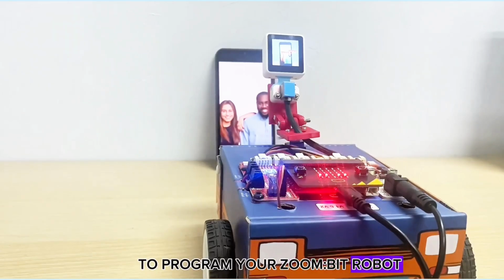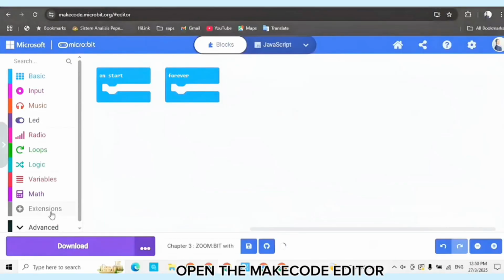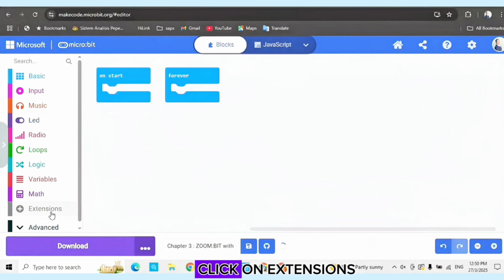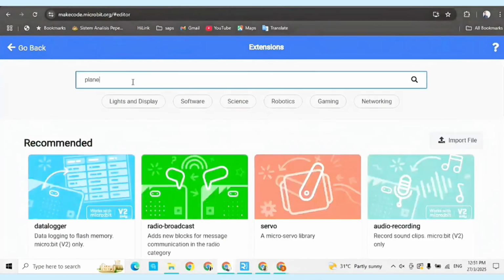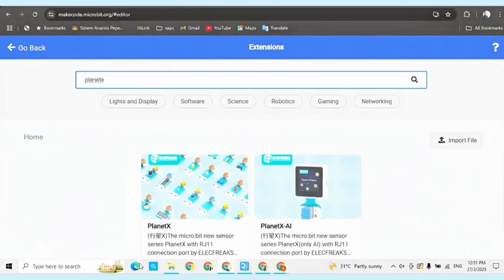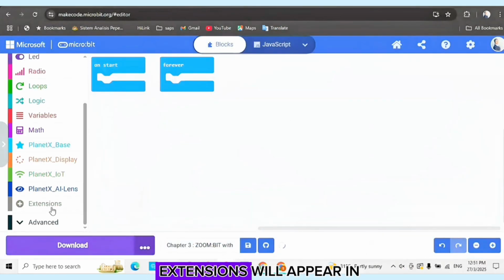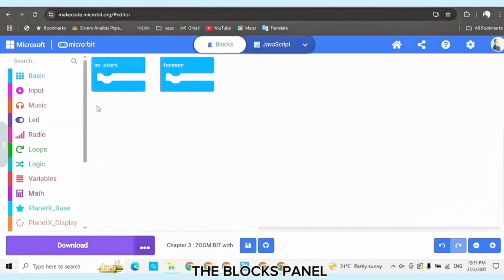To program your Zoombit robot, open the MakeCode editor. First, add the necessary extensions. Click on Extensions. Search for Planet X and add it. Once added, the extensions will appear in the Blocks panel.